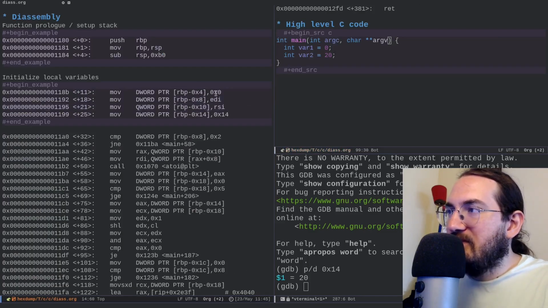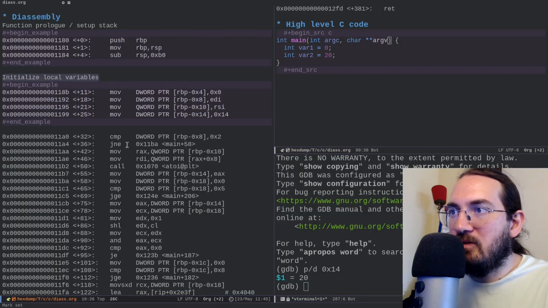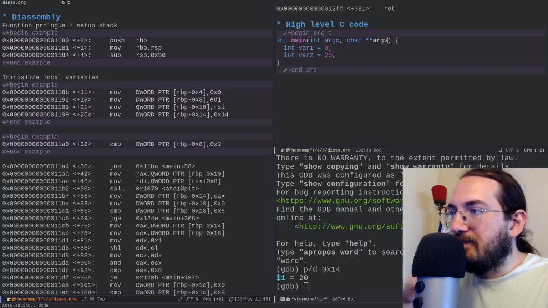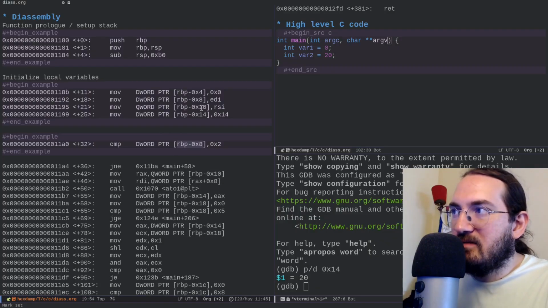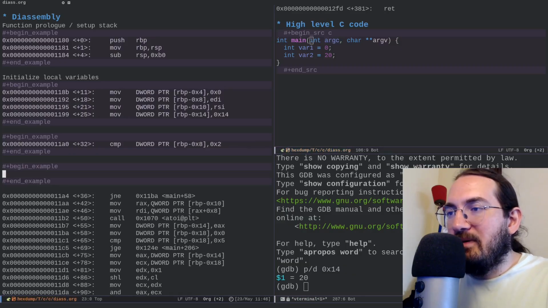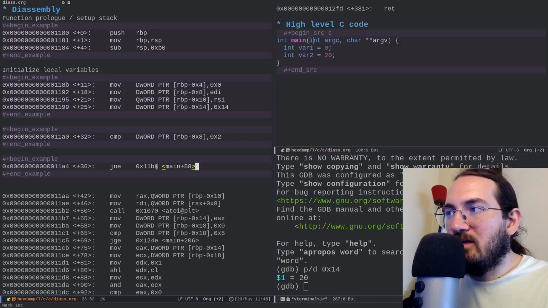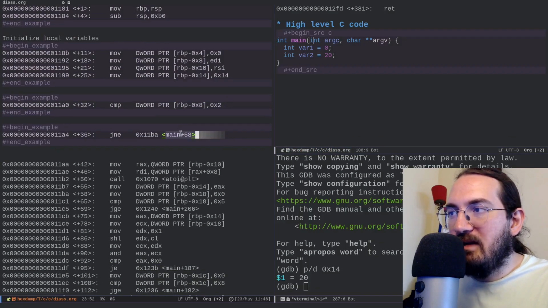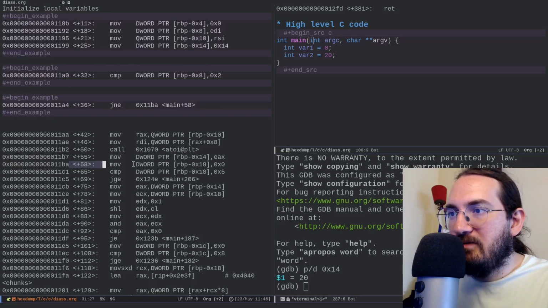Specifically, let's see how they are used. Here we are initializing some local variables. Then we are comparing rbp minus 0x8 with 0x2. Now, this looks like we are comparing the argc. Let's see what happens. If it's not equal, so if it's different from 0x2, we're going to jump to main 58.